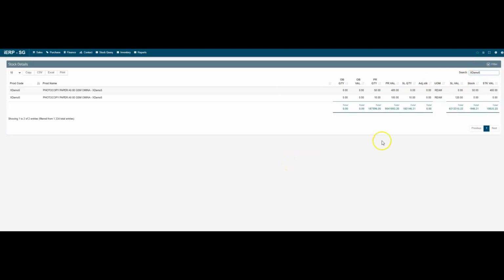Okay. So here you can see that you have purchased 50 quantity, and the purchase value is 400, and the unit of measurement is ream, and the stock was 50, and you haven't sold anything from there. Okay, so coming on to this one, the purchase quantity is 10, so from that one actually you sold 10 quantities. From the latest one only you sold 10 quantities, and now the stock balance is 0.